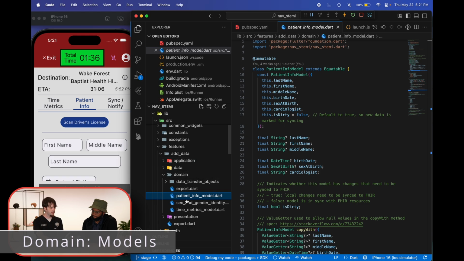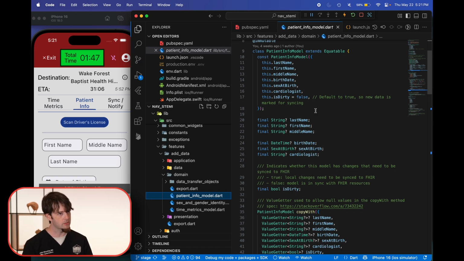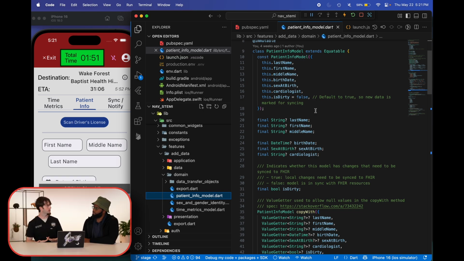So a patient information model, patient info model, has basic demographics of last name, first name, middle initial, birth date, etc., as well as a flag that says whether or not the model needs to be synced to the cloud.